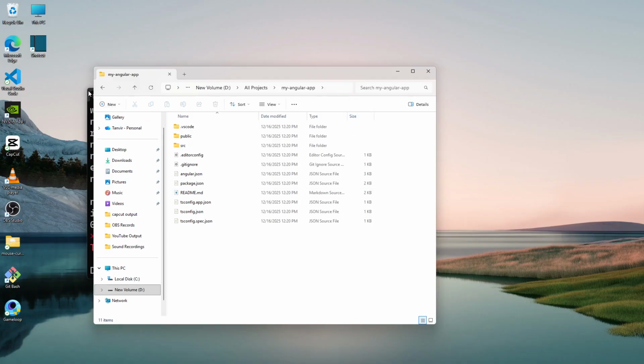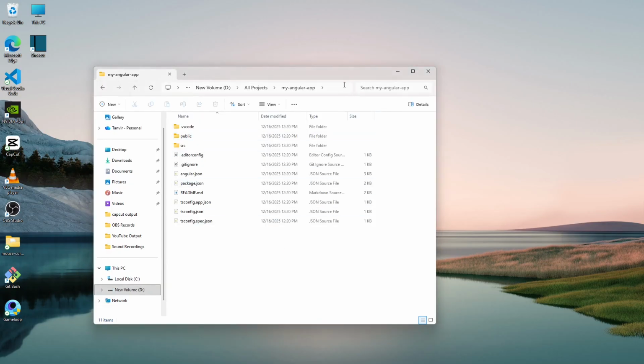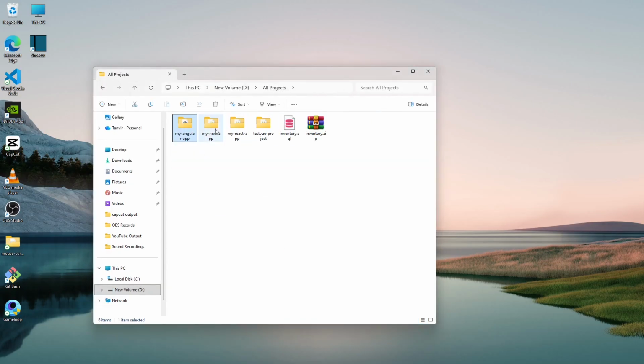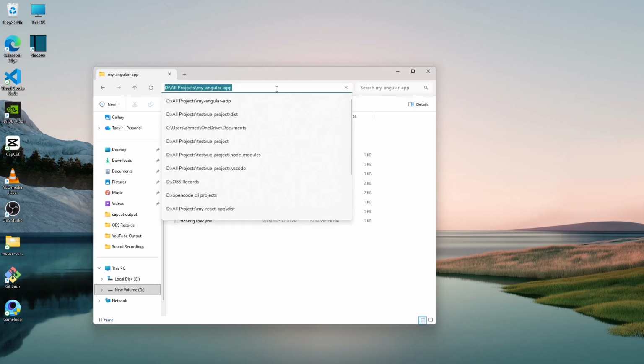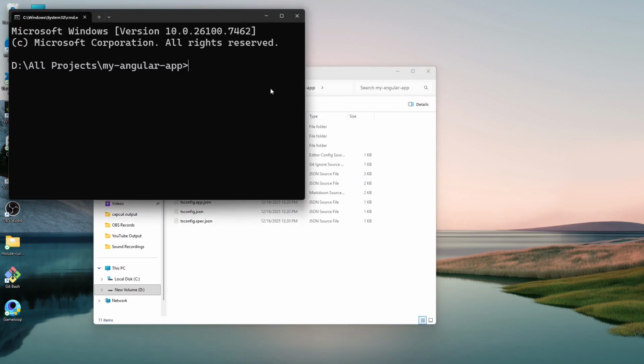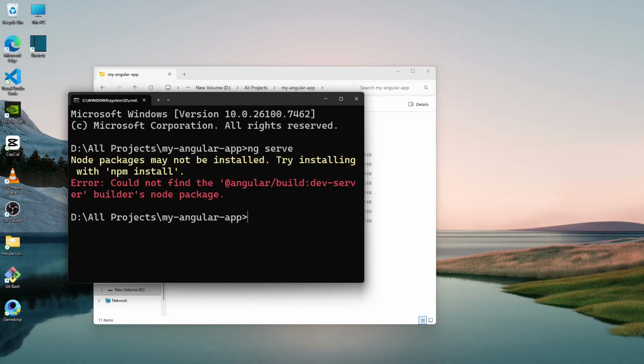So either you can change the directory from here, or maybe you can come to the project directory. Here you can see my Angular app. So this is my project, and in the address bar you type cmd and it will open command prompt here. Now to run this, we have to say ng serve, okay? Hit enter. Node package may not be installed. Try installing with npm install.